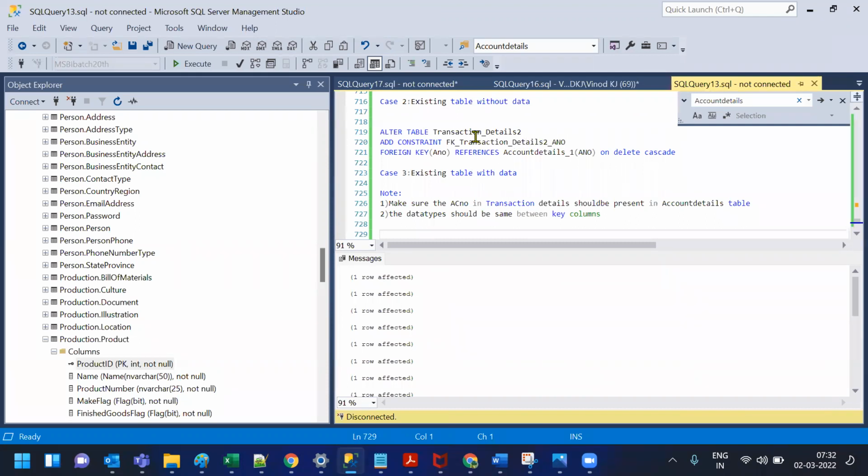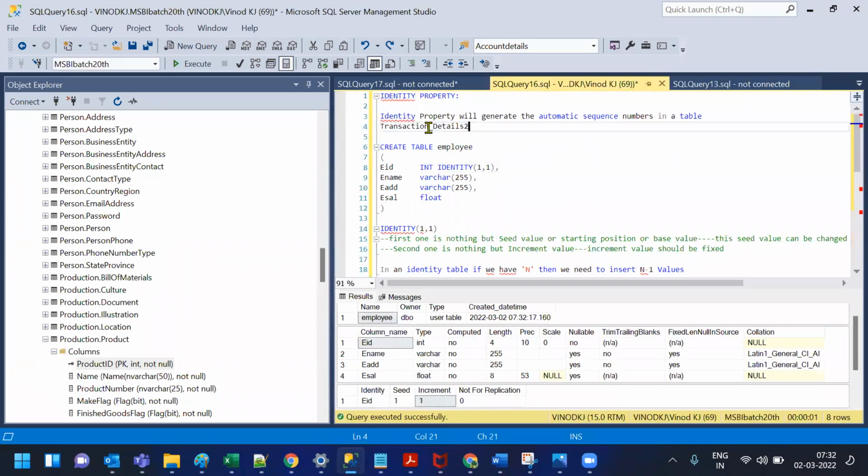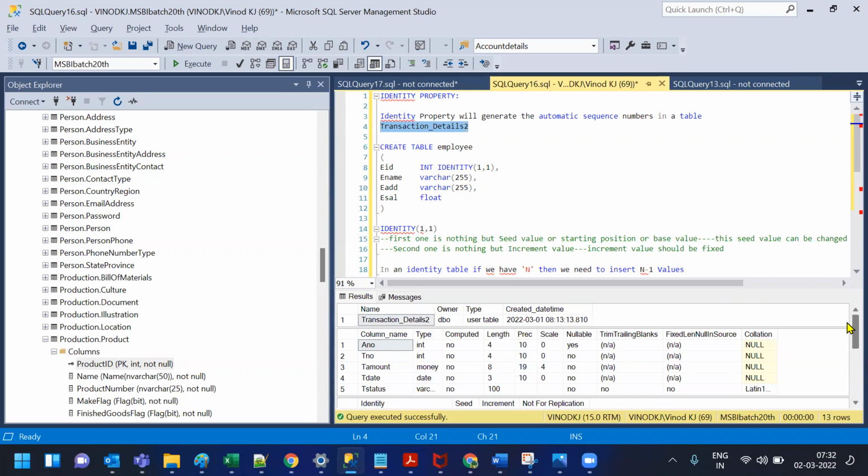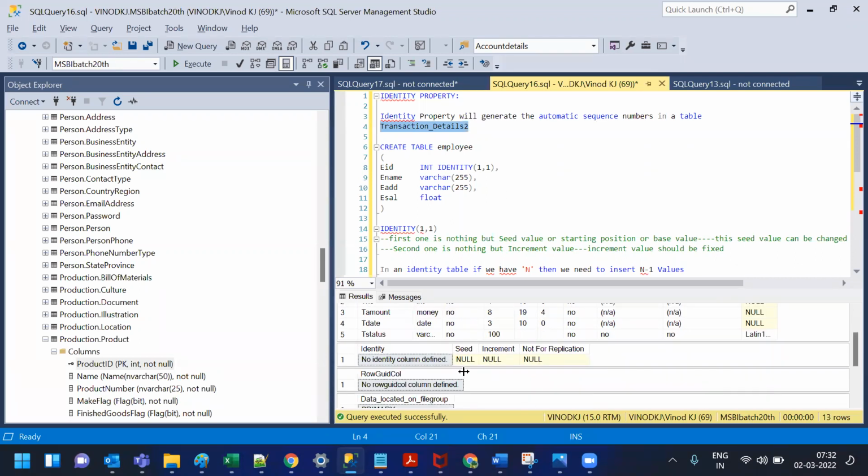Maybe I can show you an example. This is one of the tables which we created yesterday, and there is no identity property in it. If we press Alt F1 for this table, can you see this? Seed is null, increment is null, so everything is null, which means there is no identity. Yes, go ahead.